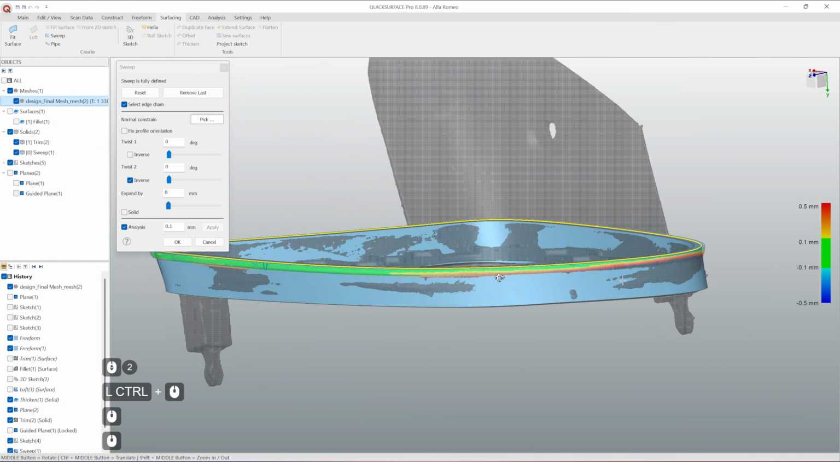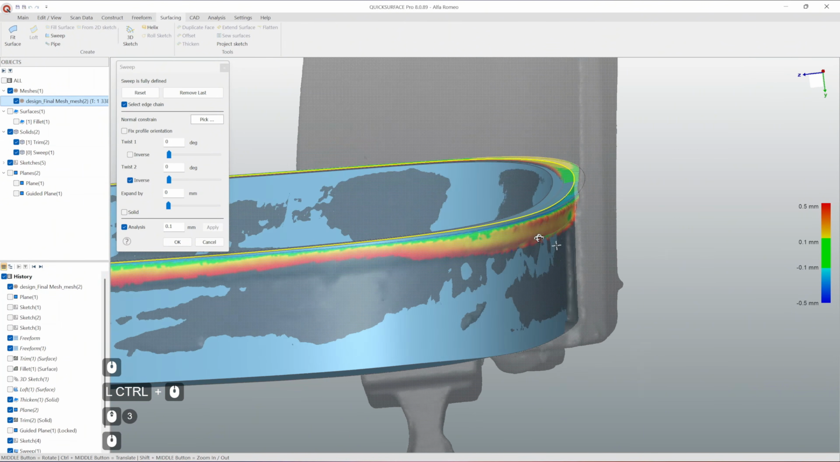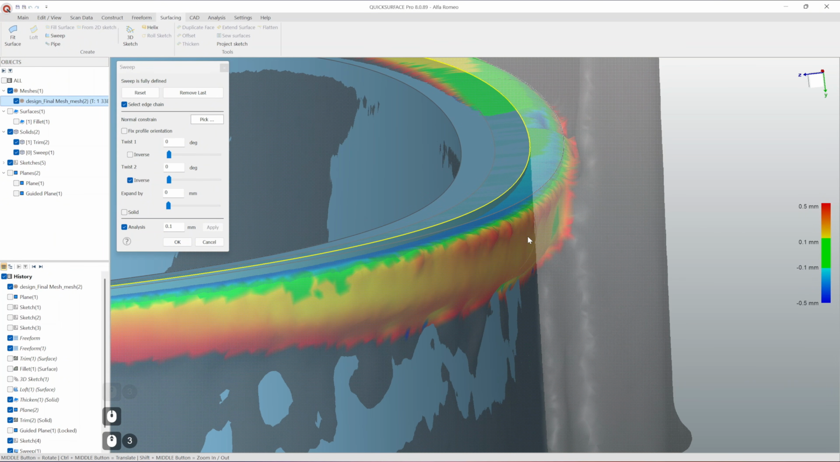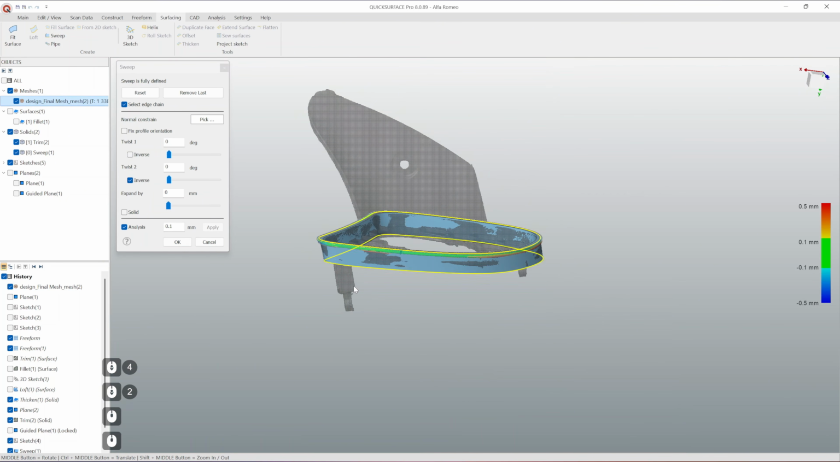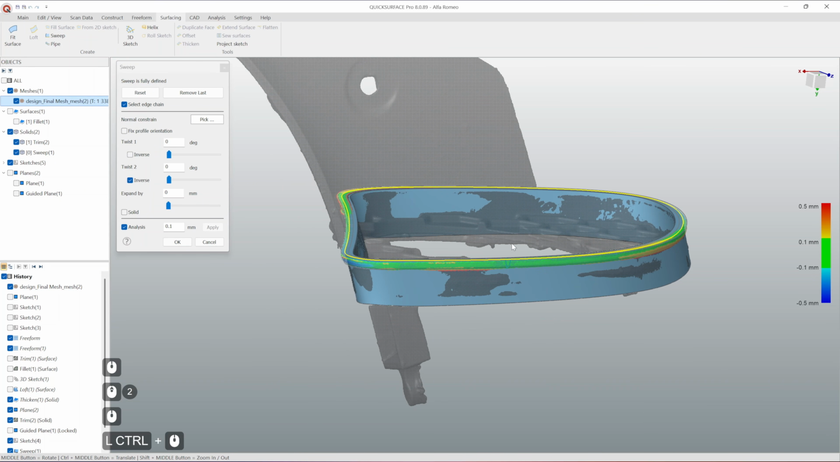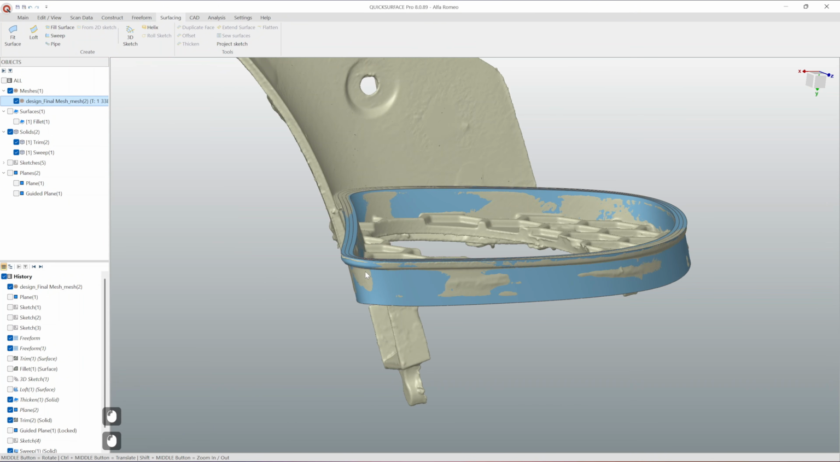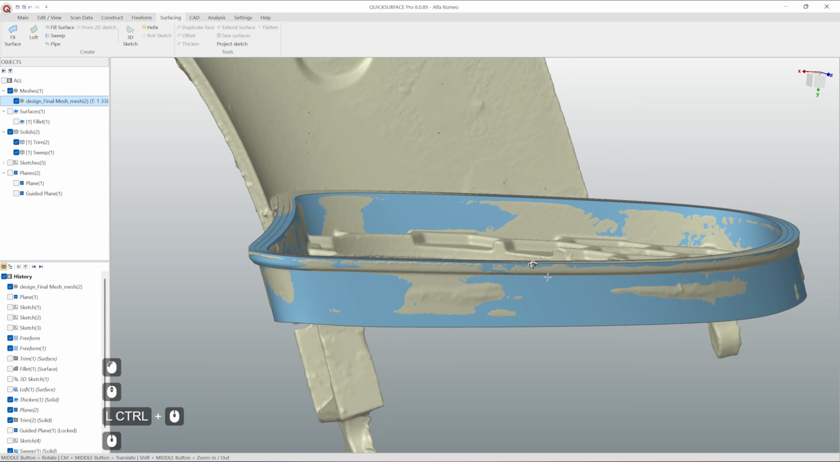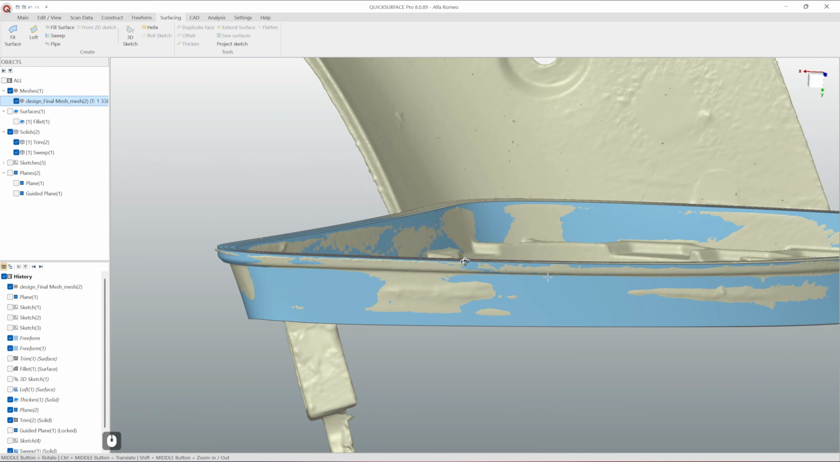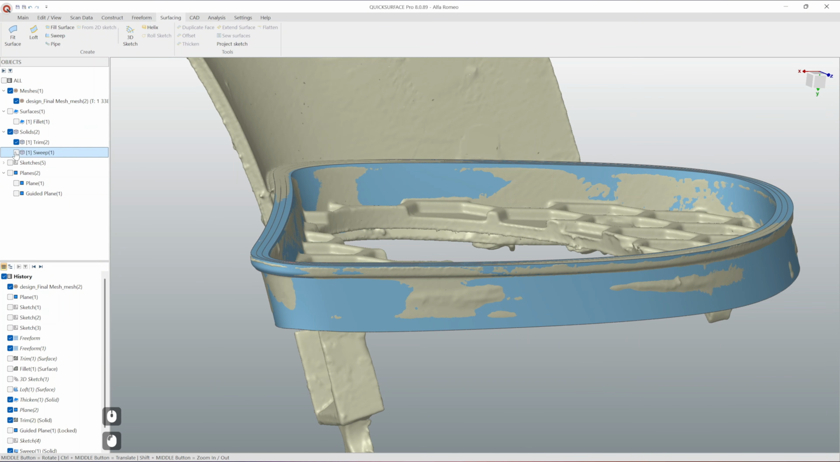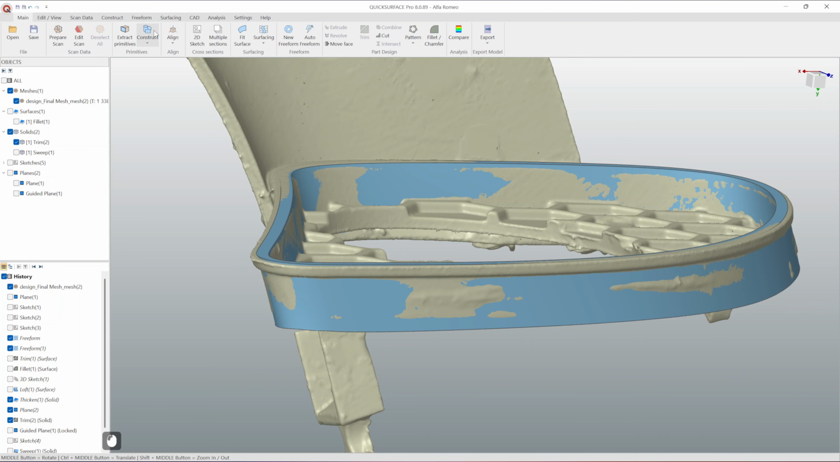We can enable deviation analysis to see how close or far we are. So we're actually pretty much close here. So we can simply accept this one and combine all this together to have more or less already a complete frame. Another option is actually to, let's say, create another plane.